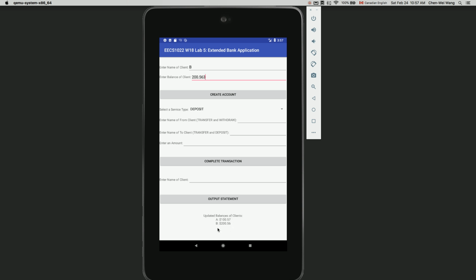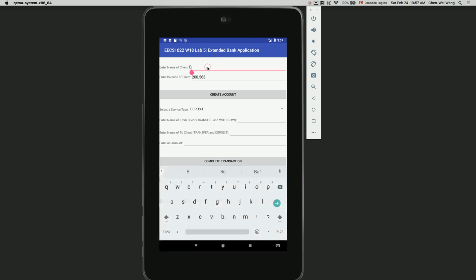Remember, every time after you create a new account, you must put all the accounts that have been added so far into the bank and put their latest balance over here with the $ sign and only 2 digits after the decimal point. Okay, so now we got 2 accounts. Let me add another account before we do some transaction.